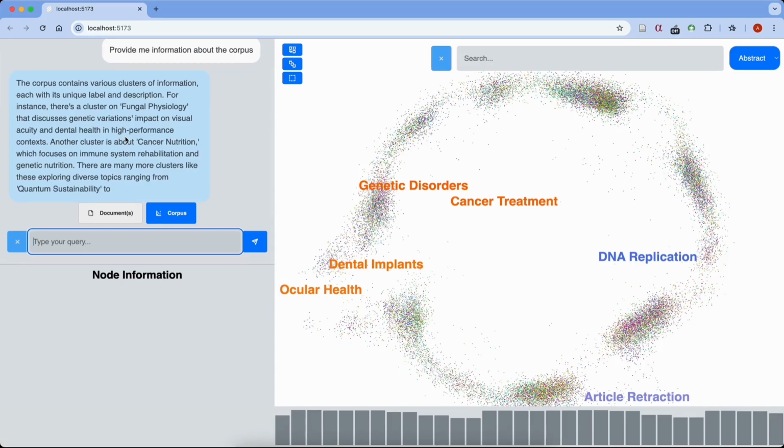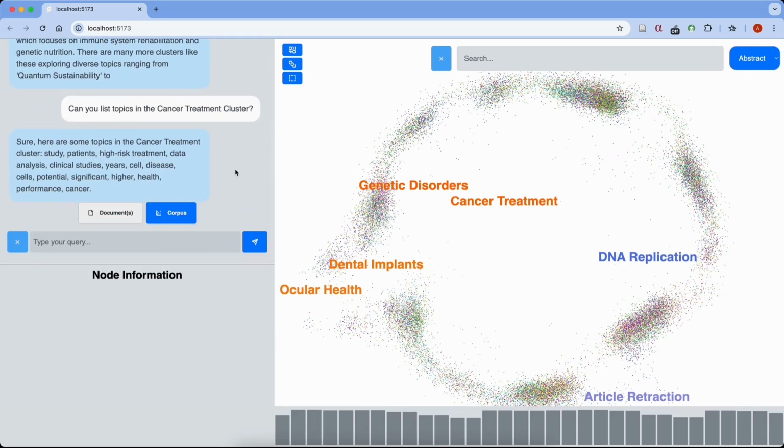Based on this information, if one needs to narrow it down, one can ask, can you list topics in the cancer treatment cluster? And this will display all the topics that are present in the cancer treatment cluster.